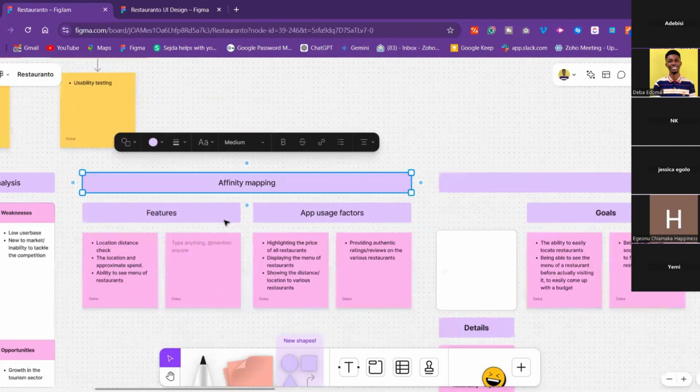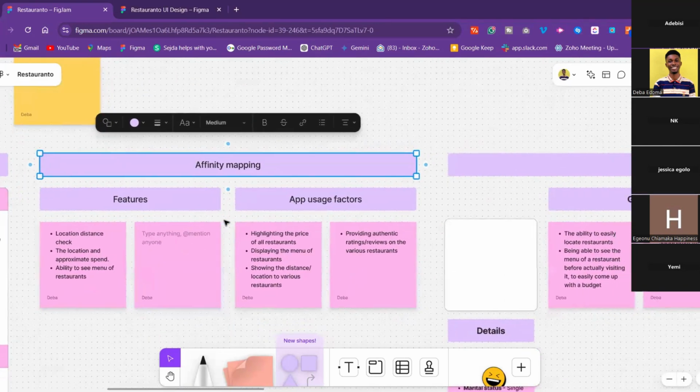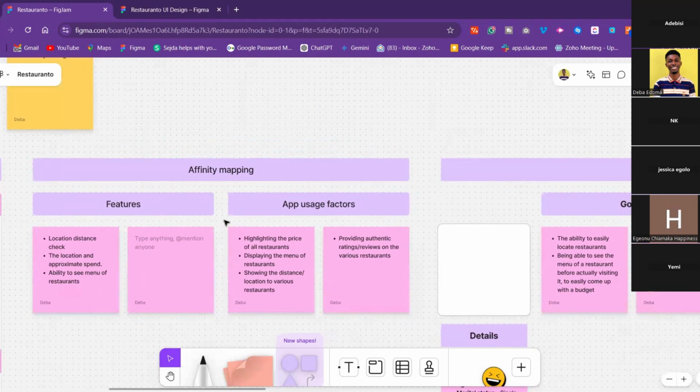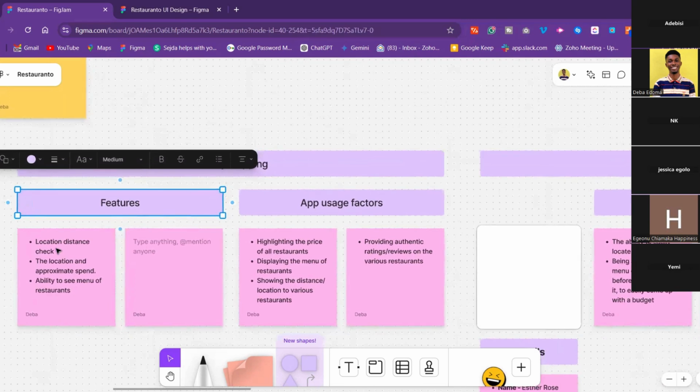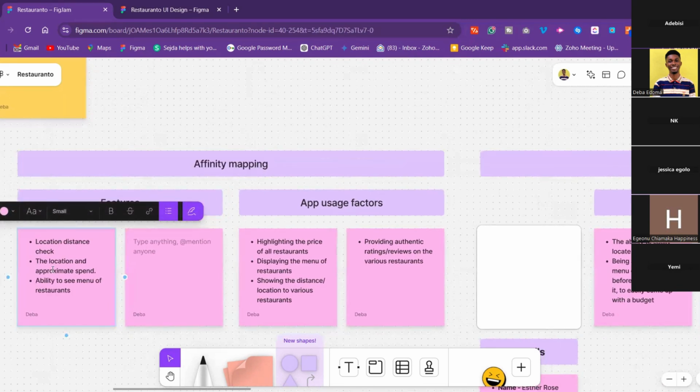So as you can see right here, this is a very simple version of how the affinity mapping looks. In the affinity mapping, you define some features and app usage factors, basically anything you can think of that's going to help make your app better and more defined. Some features that we already gathered from the surveys are location, distance check, and approximate spend.